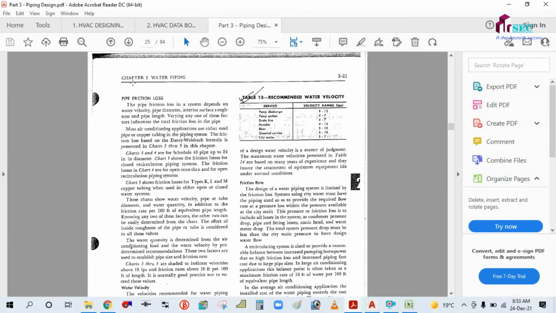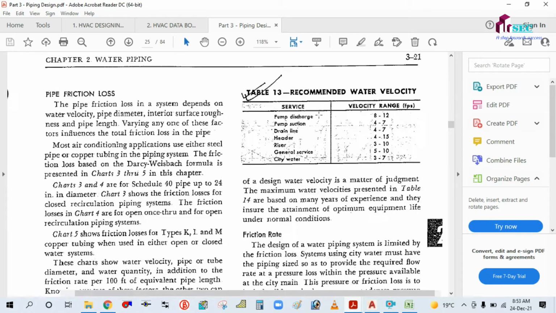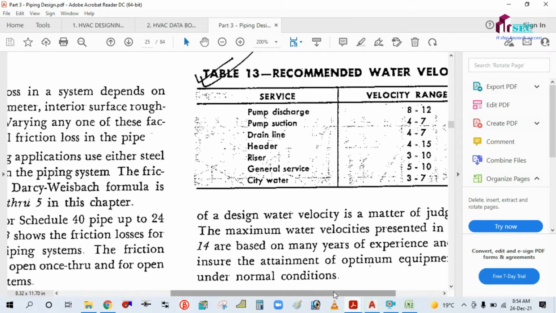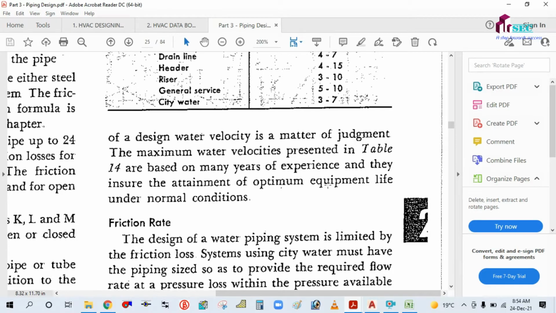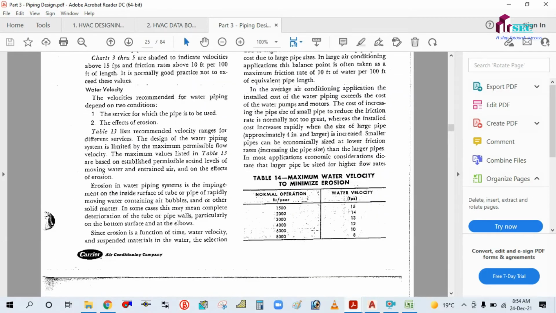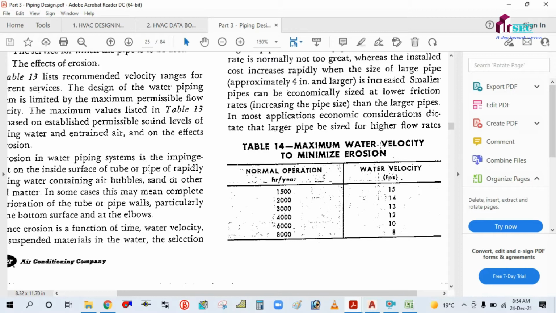So here is the recommended velocity. Let's see here. See the recommended velocity for riser 3 to 10, and this is the maximum velocity. You can see here, this is table number 14, maximum water velocity to minimize the erosion, normal operation hours per year, and this is the water velocity in FPS, feet per second. 15 feet, you can see here, this is the 15 feet.